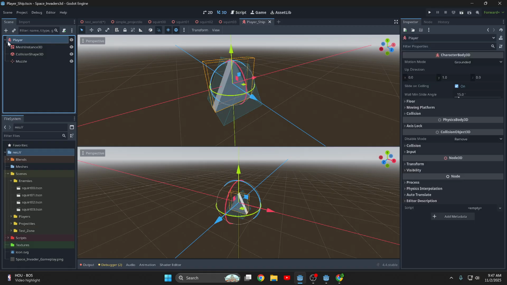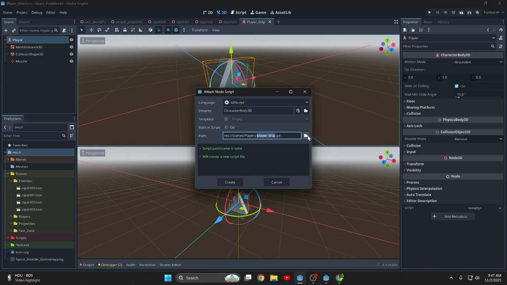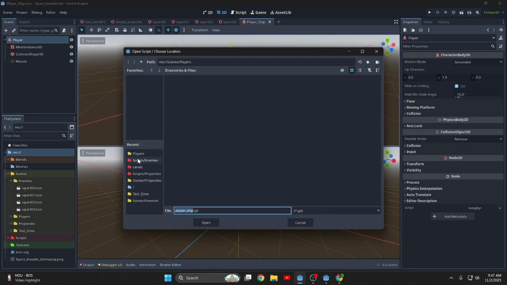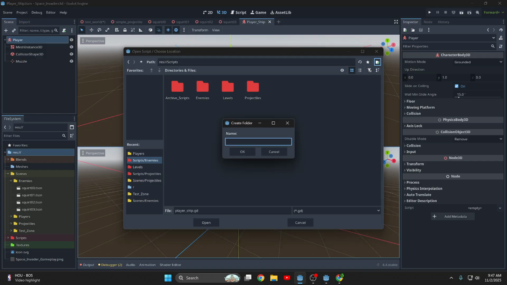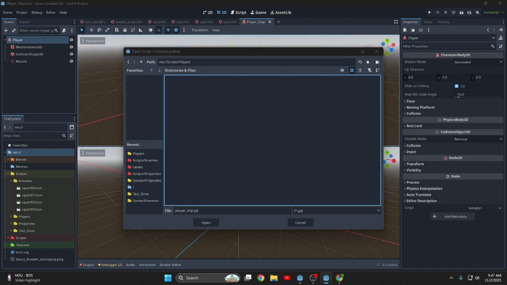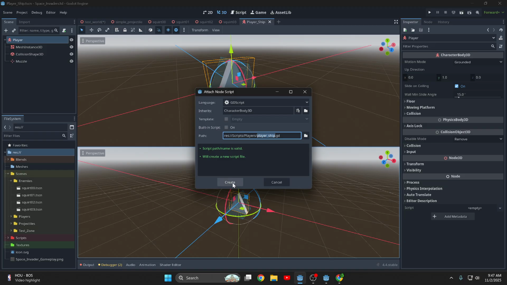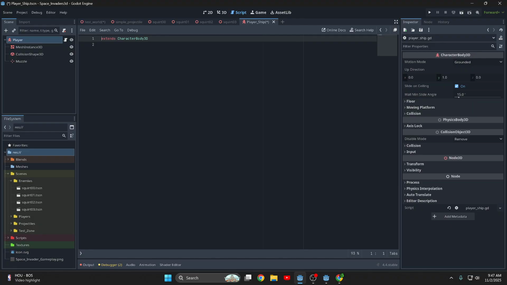Now he needs a script, so I'm going to click on the player and add a script. But I want to make sure I put this in the right folder. So I'm going to go to the scripts folder here. Scripts. And again, I'm going to make another folder for players. So add players. So now I've got a folder for players, and this is just going to be player ship again. Save, and create. Alright, so we've got our ship and we've got our player.